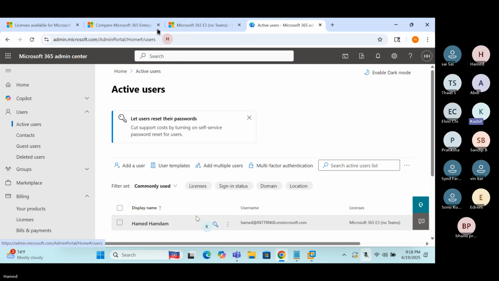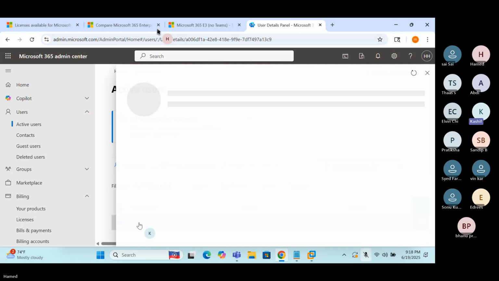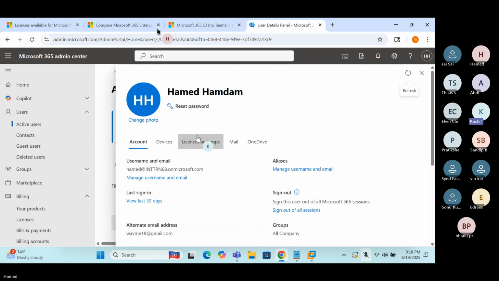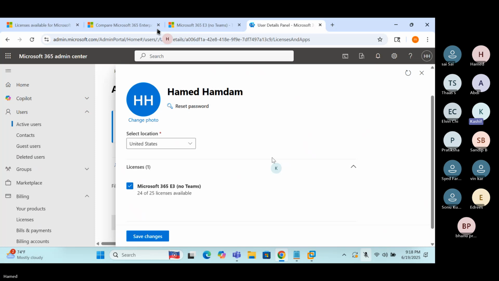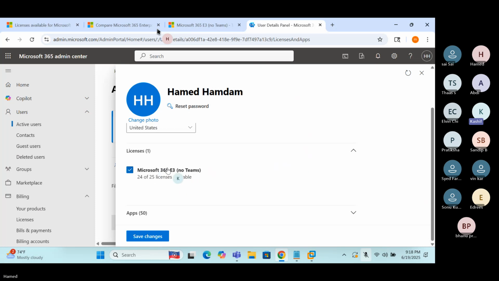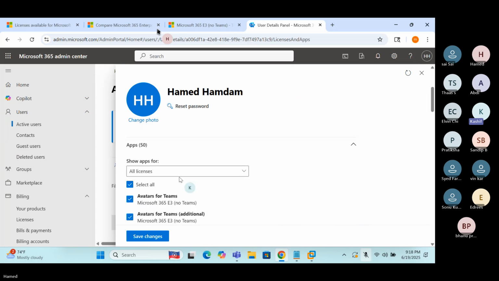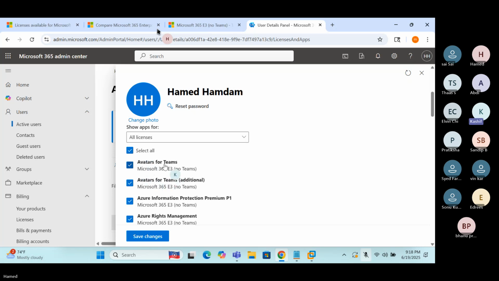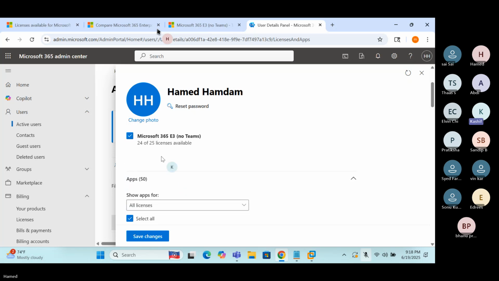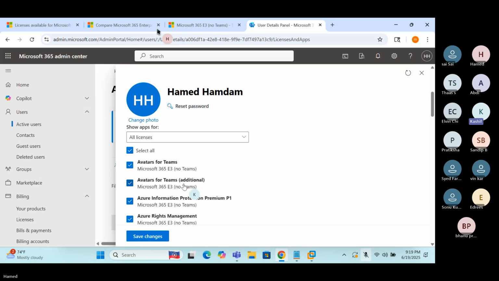Okay, so this user has a Microsoft 365 E3 license. If I click on this username and go to licenses and apps, you will be able to see that this user has this license. In this license, there are 50 products which you can utilize. Below that, as you see, apps, let me click on this drop down to see the list. So you have various products which are covered in this license. If you have this license, you will be able to utilize these 50 products.